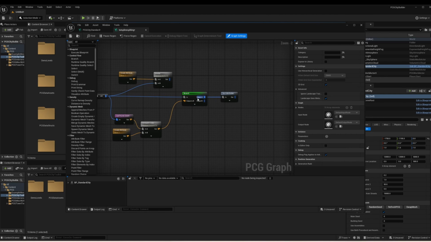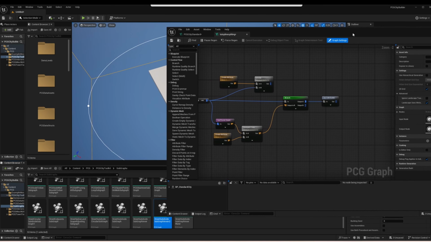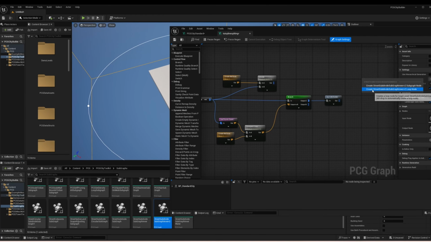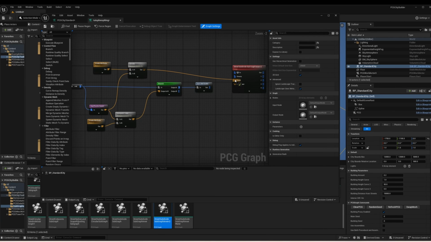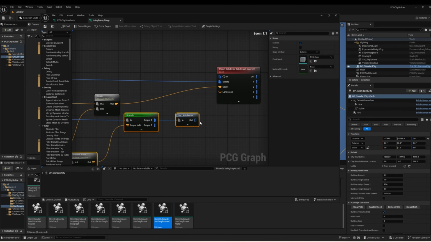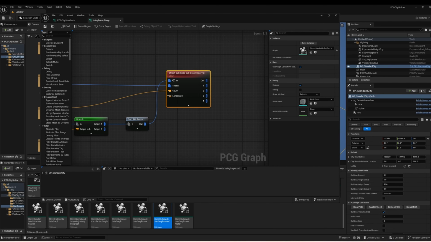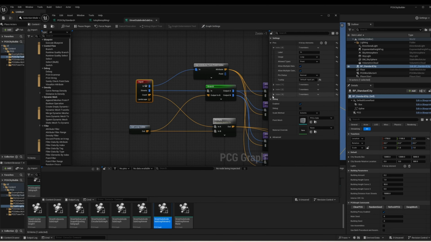We're also going to drag in a new subgraph. This one's pretty straightforward, so we're not going to make it from scratch. Now let's start connecting things up. And I'm going to delete this landscape input since it's not actually used.